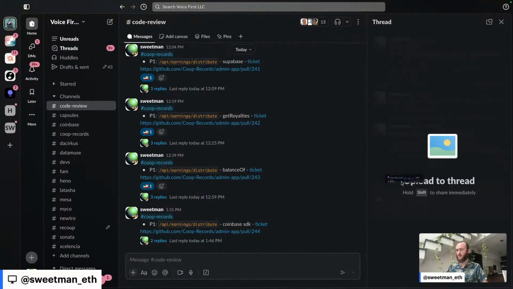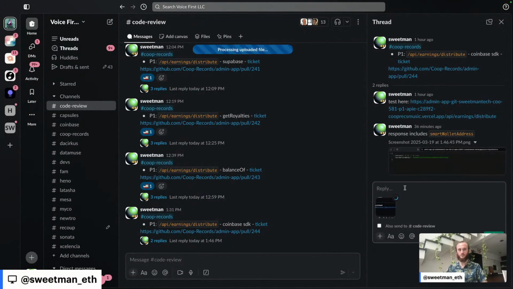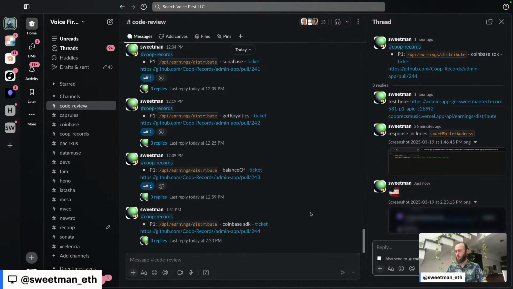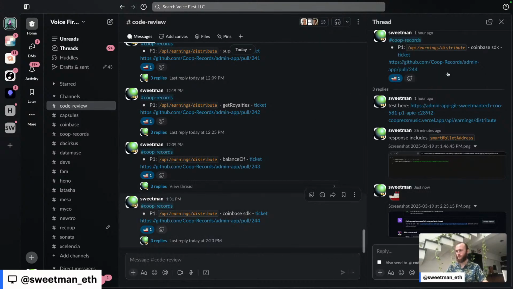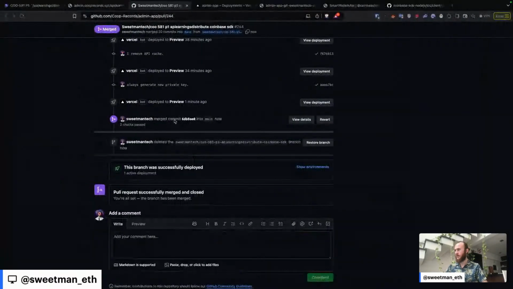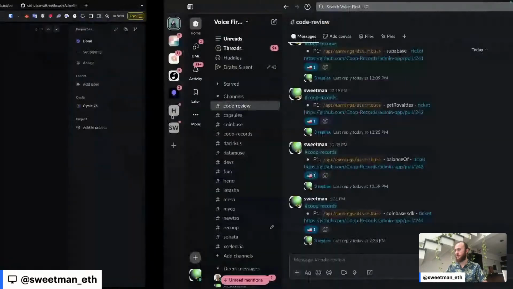We shipped the pull request, updating the Slack thread. Ship, we'll add the ship emoji. And let's move on to the next task.